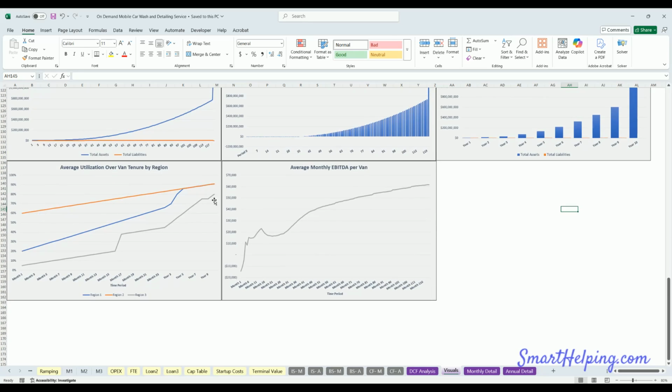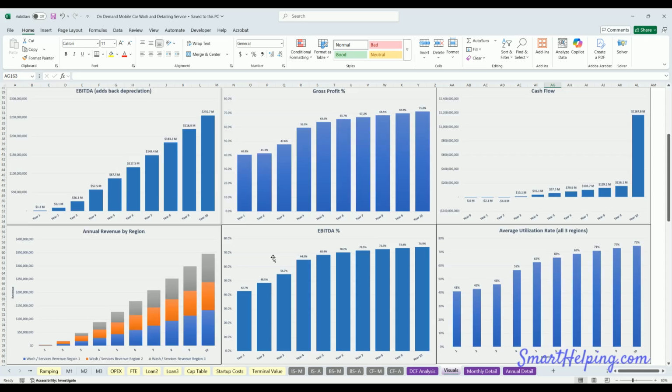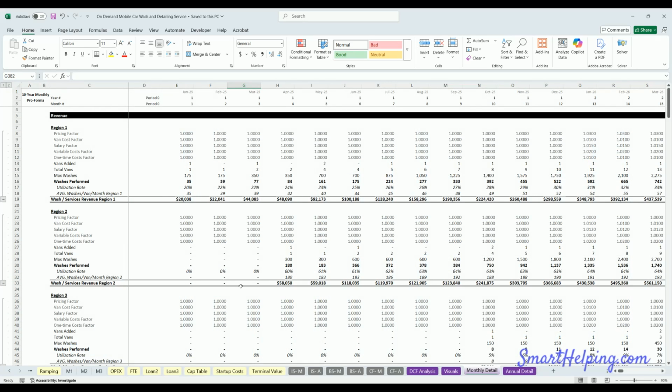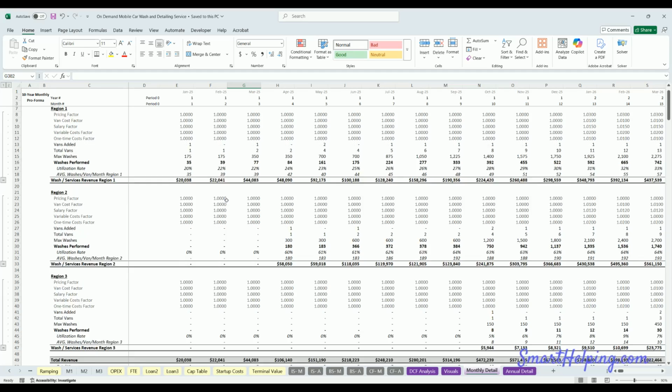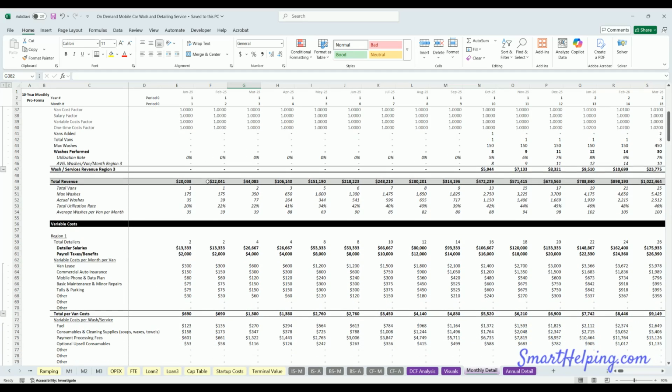This is the schedule that each region is following when a new van signs up. And then I did another calculation here, average monthly EBITDA per van, which is an interesting one. Then the monthly details, where you can go if you want to see how everything's coming together, how we're figuring out the wash revenues or service revenues for each region, some KPIs.